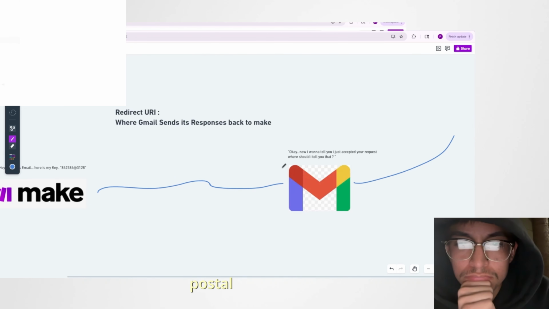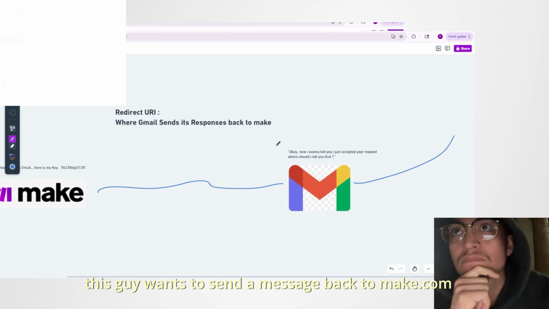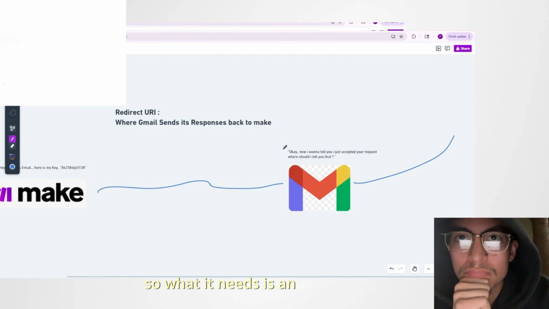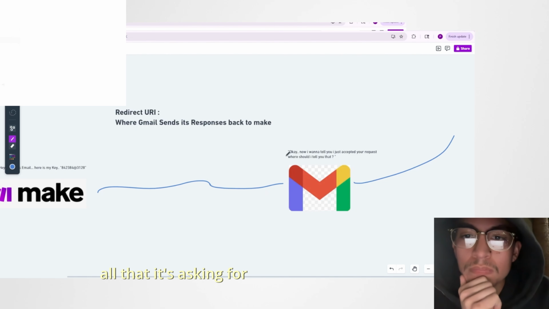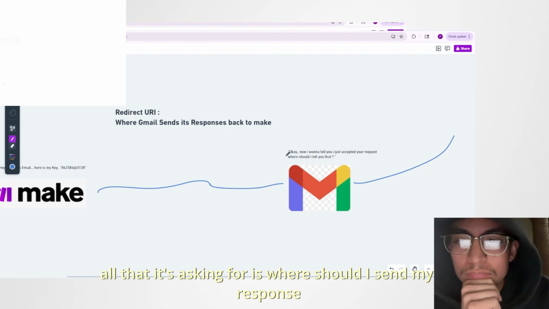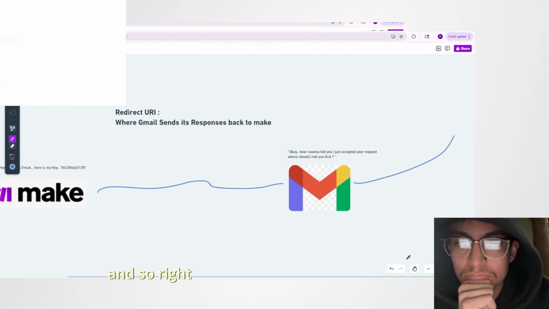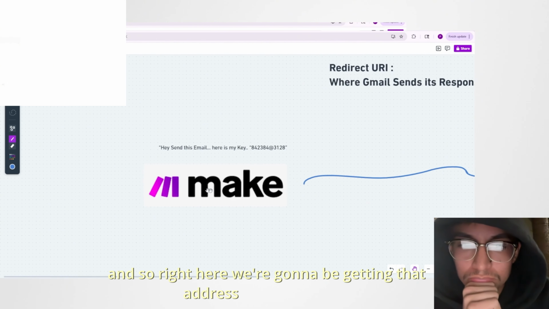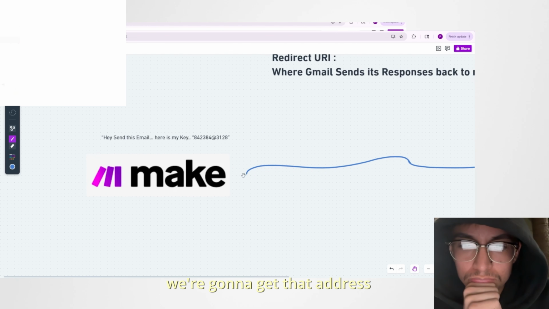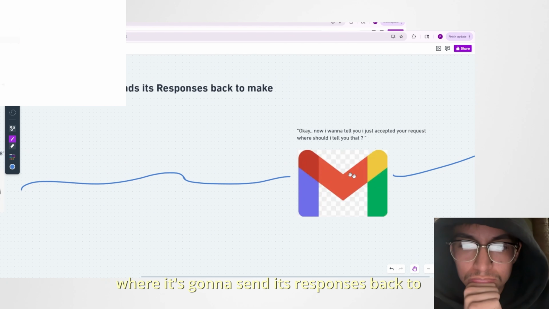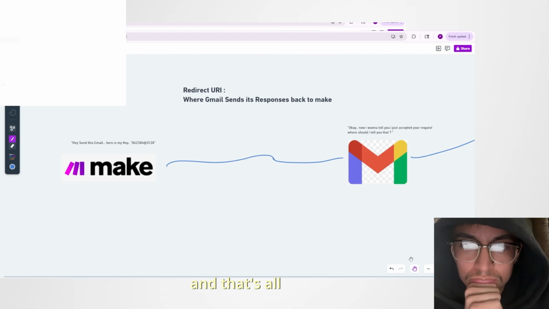Think about it like a postal mail office, right? This guy wants to send a message back to make.com, so what it needs is an address, right? All that it's asking for is, where should I send my response back to you, Mr. Make? And so right here, we're going to be getting that address from make.com, the address where it's going to send its responses back to, and we're just going to give it to Gmail. And that's all it is, right?